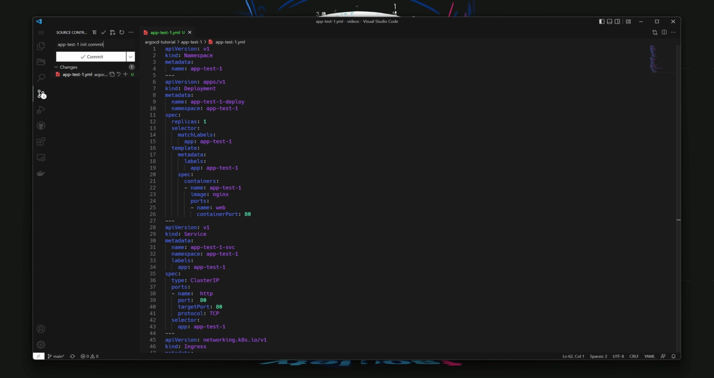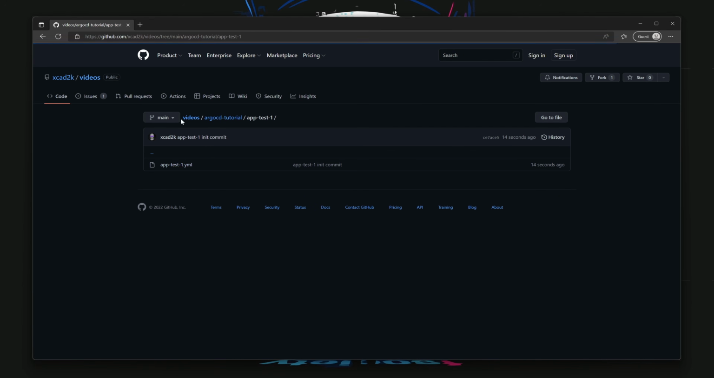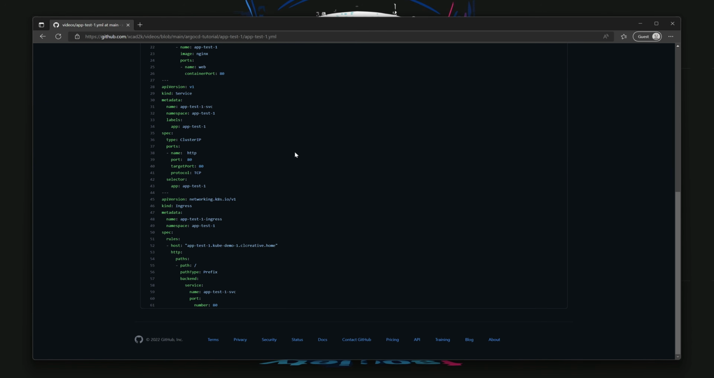Let's now push this to GitHub. So just add a commit message in VS Code and then push it. And that's everything. So now you can see in GitHub the files are there. Argo CD should be able to find them.